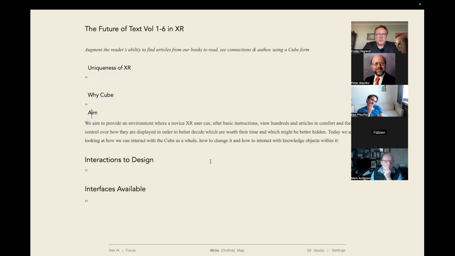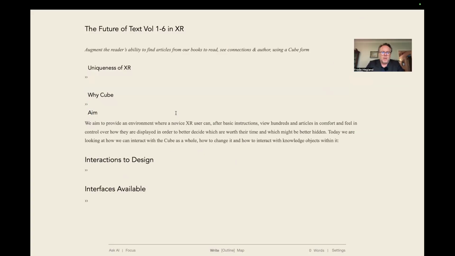And the aim of the discussion today is, we aim to provide an environment where a novice XR user can, after basic instruction, view hundreds of articles in comfort and feeling control. The feeling is really, really important. Control over how they are displayed in order to better decide which are worth their time and which might be better hidden.